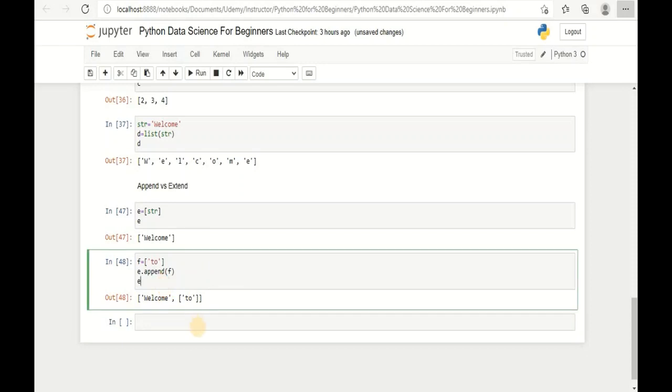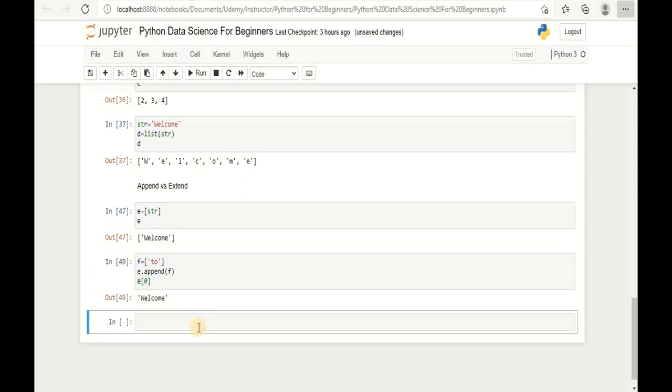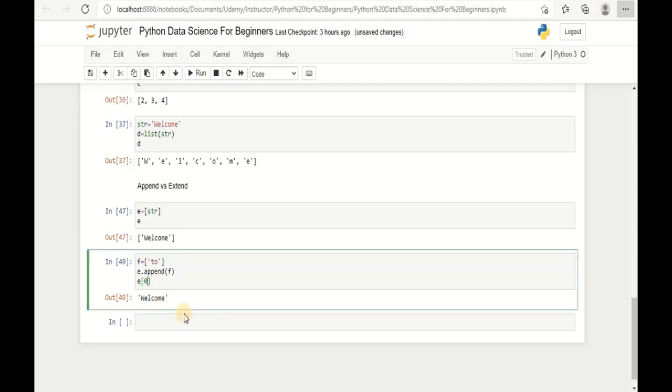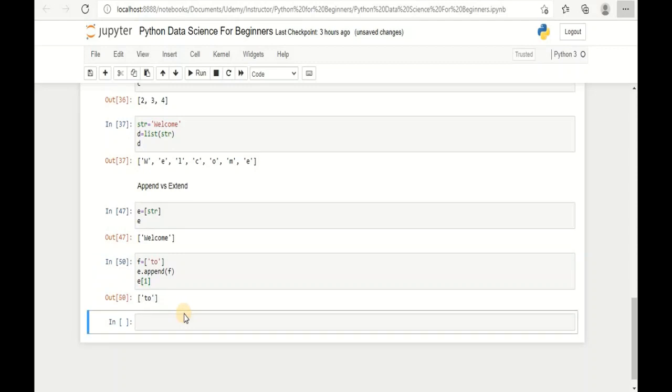Now if we call the first element in the list, it will be the string welcome, right? So let's try it out. Now we can get welcome here, and if we want to get the string 2, let's change this to 1 and see what happens. Let's run this code and we get the second element, but it's in a list.